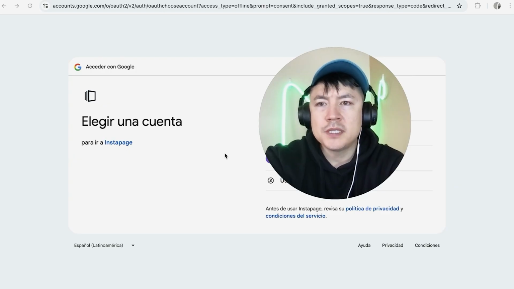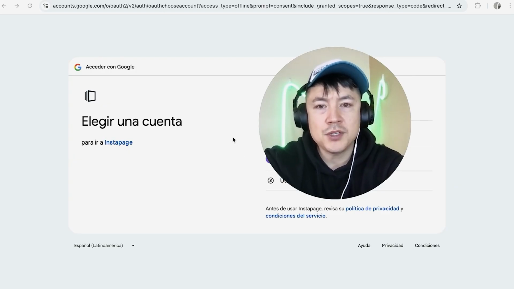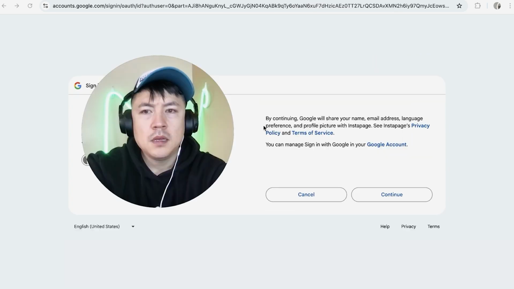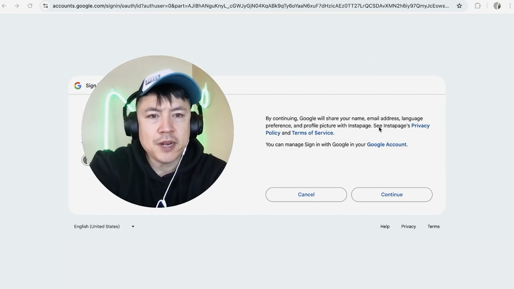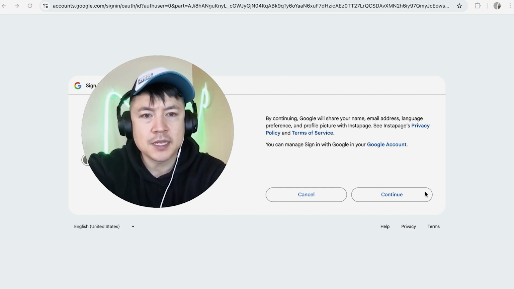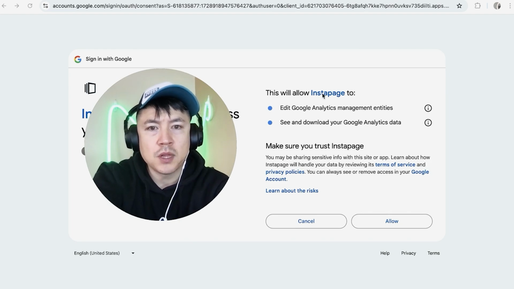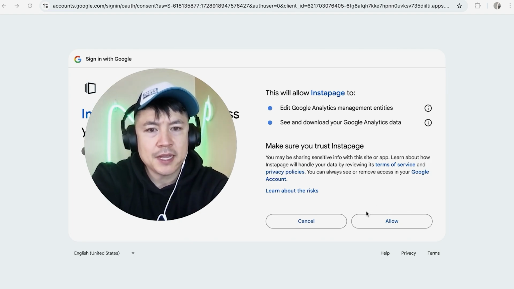Next, Google opens up a login screen, so you want to choose which account you want to integrate into your InstaPage. So I'm going to choose this one. Next, Google warns you that you're going to be sharing your name, email address, and this information with InstaPage. If you're okay with that, click on Continue. Next, you want to confirm the permissions for InstaPage from your Google Analytics right here. If you're okay with that, click on Allow.